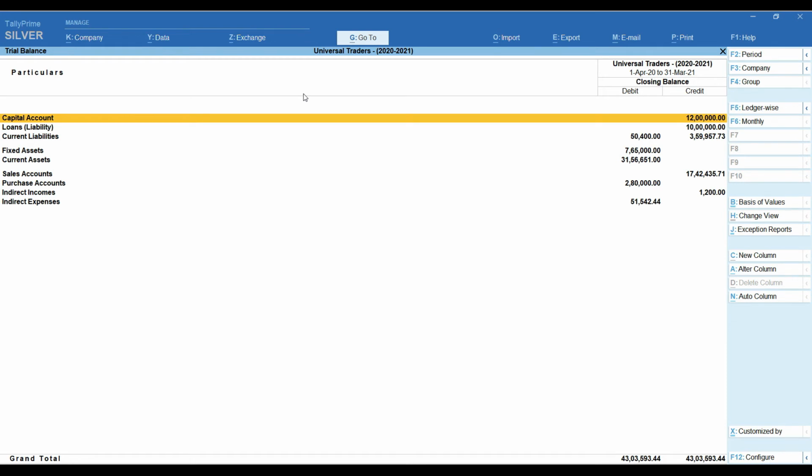The Go To option can be used for multitasking, or we can do multiple activities. In between the current activity we can complete another activity and come back to the original one. Once again I'm going to enter the Go To option.